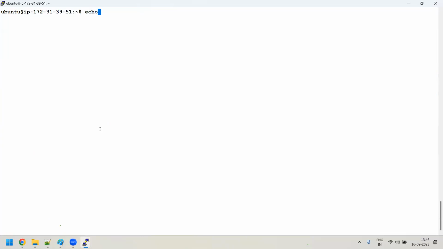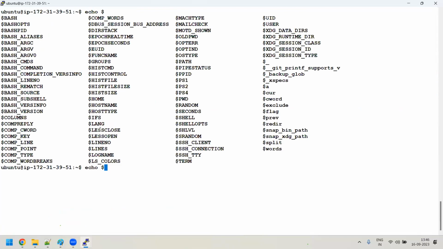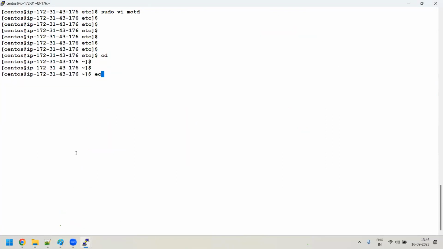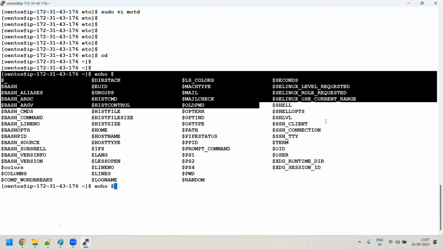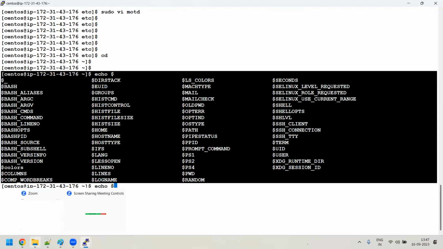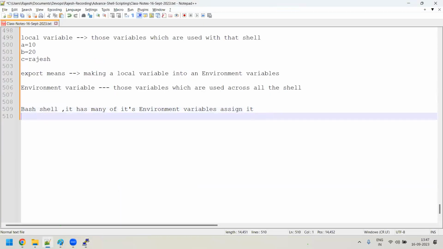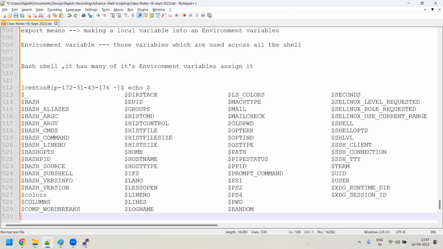See, if I do an echo dollar, don't press enter, you tap twice. Can you see all the shell variables? The same thing is applicable on CentOS also. I'll go to CentOS. This is my CentOS machine. If I do an echo, then dollar, don't press enter, guys. Just press the tab button twice. I'm pressing the tab button twice. Can you see all these variables? These are all nothing but environment variables, or you can call them shell variables.